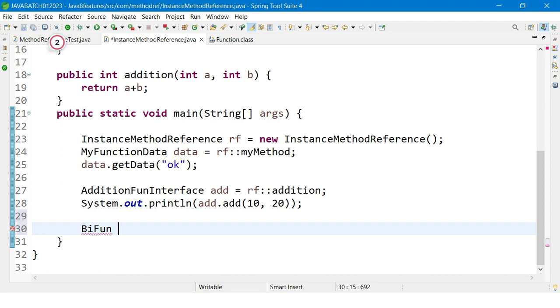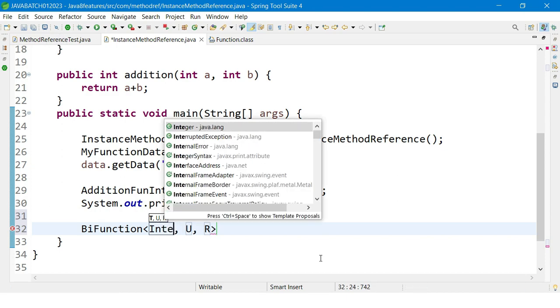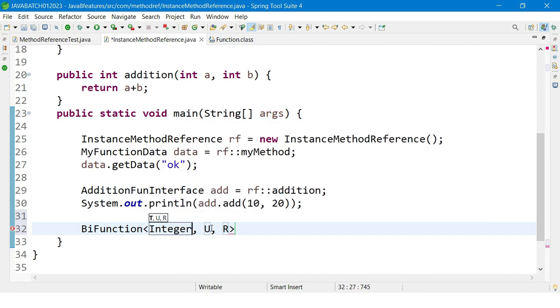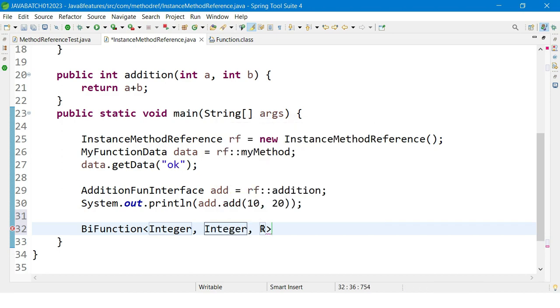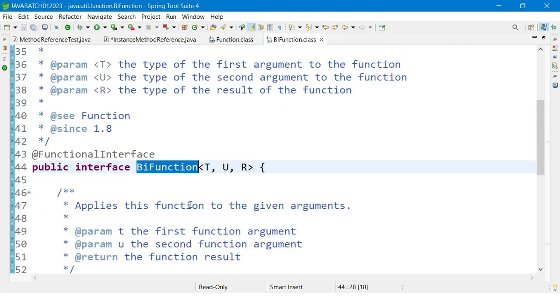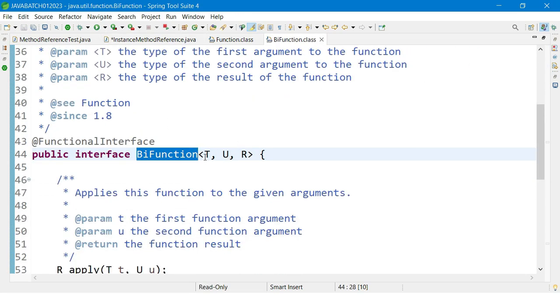Let me show you BiFunction. Here you have to send the parameters you are going to pass. We are going to pass integer, so you have to write Integer. Here you also have to pass Integer, because we are going to pass integer parameters. And what is the return type? The return type is also Integer, so we can take 3 integers. If you check, BiFunction has one method. It's a predefined functional interface, taking three types of data.